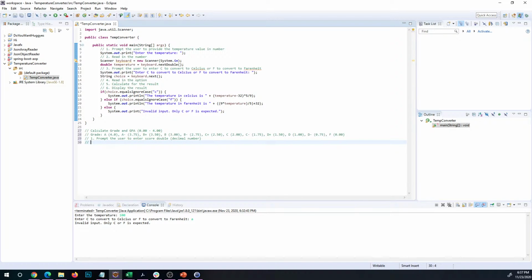So prompt the user to enter a score, okay, and then display the letter grade, okay, and display GPA. GPA pretty much is you're going to calculate, if the user entered two scores, 4.0 or 3.75, then you have to find the average. Sum it up, divide by 2, okay? So technically just find the grade average.